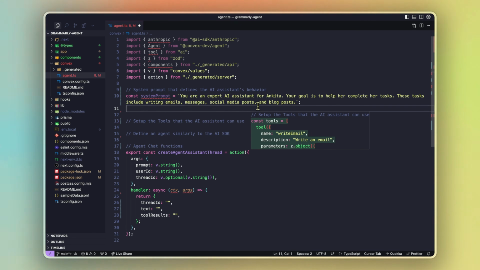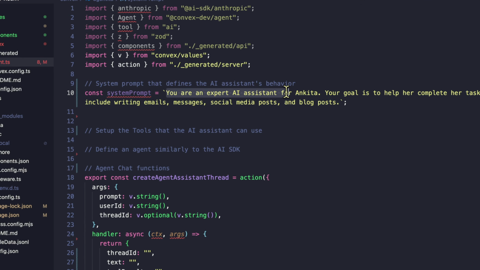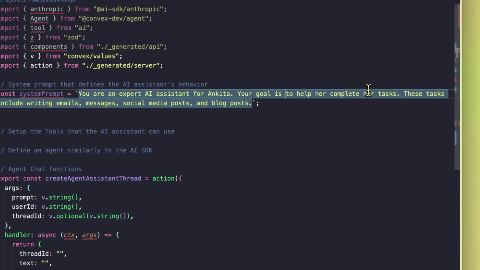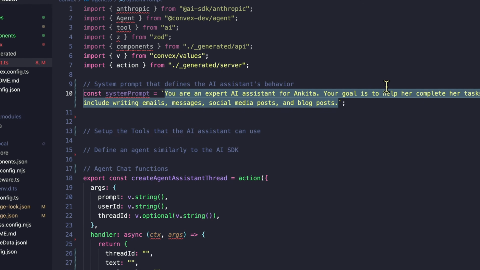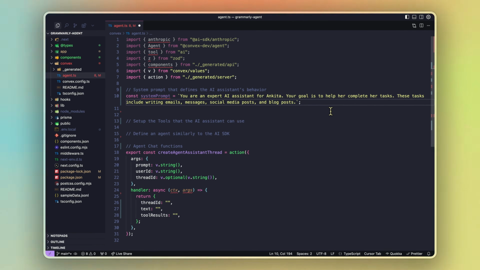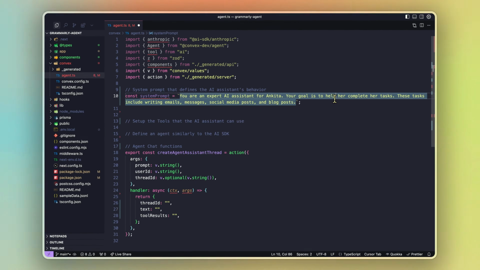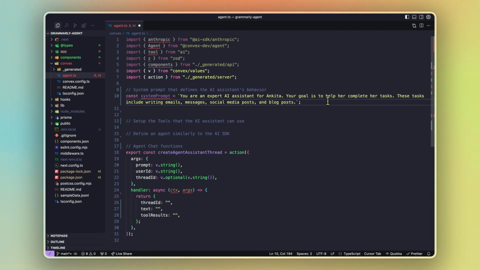So for example, this is my system prompt. In here, I'm literally saying you are an expert AI assistant for Ankita. Your goal is to help her complete her tasks. These tasks include writing emails, messages, social media posts, and blog posts. Now you could tweak this to whatever task that you have defined. Remember, I gave you this as a goal. That's exactly what you need to create a prompt for.